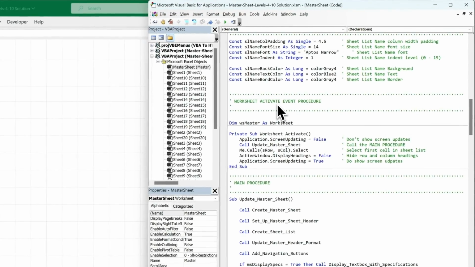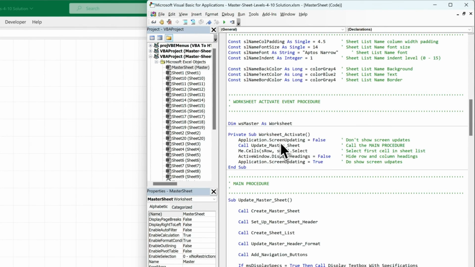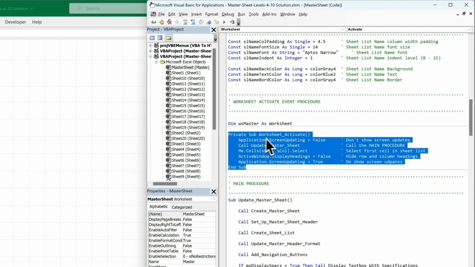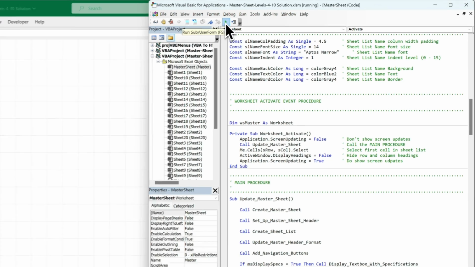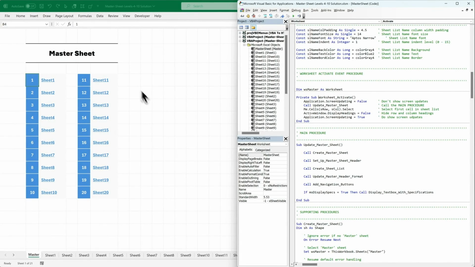So we can test the event procedure from inside the VB editor by putting the text cursor anywhere inside the text of this. So either on the first line or somewhere in the middle. I'll just put it on the first line for now. Then we head up to here and click on the Run button. As you can see, it has updated the master sheet because it's just run through the worksheet activate event.